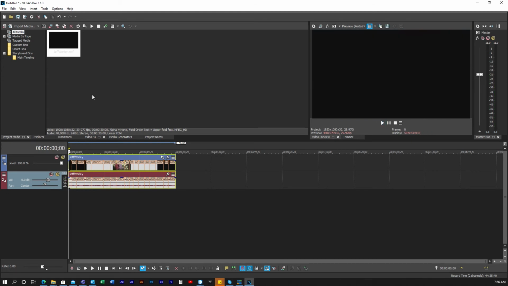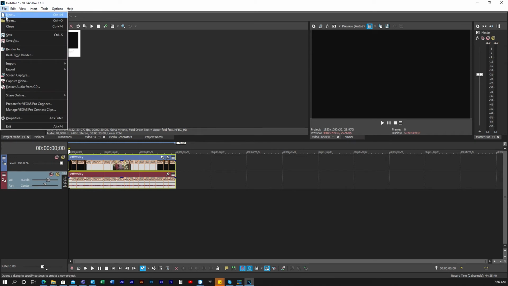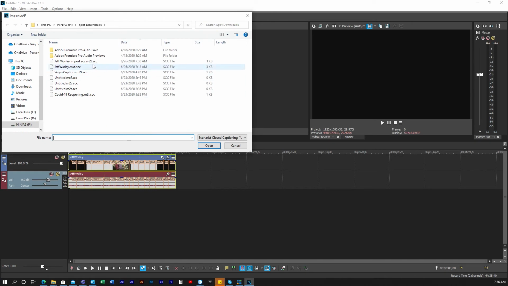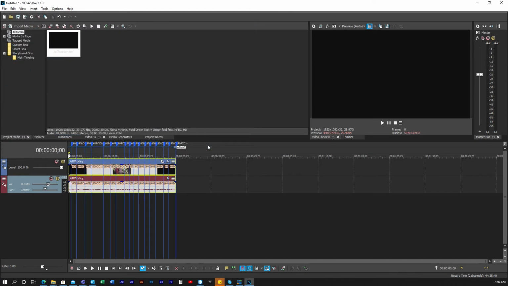So what we need to do now is go to File and then come down to Import and then select Close Captioning. Now we find the closed caption file that we exported along with the file, the SCC file, and then you'll see all these little blue lines on your timeline, and these blue lines are the marker points at where each caption exists. So now you've imported your video, you've imported your captions, now you just need to export it.